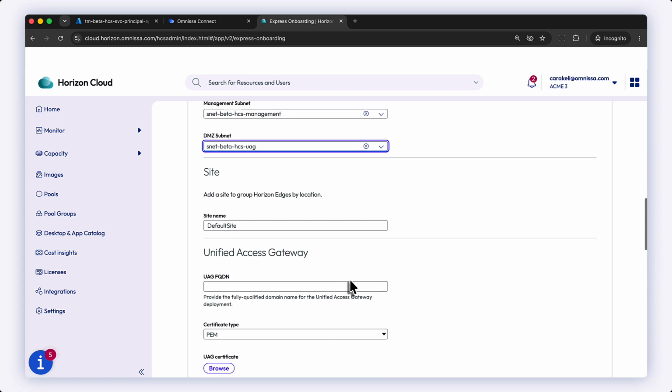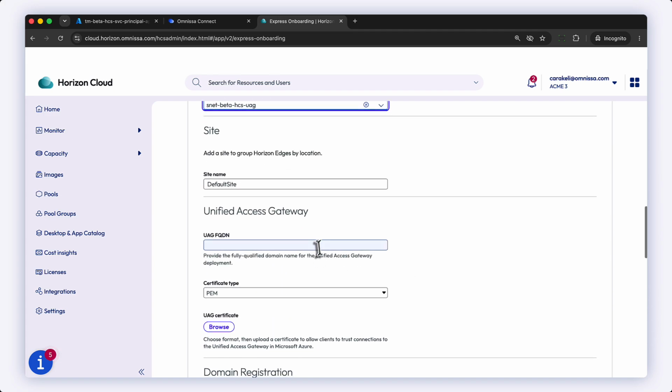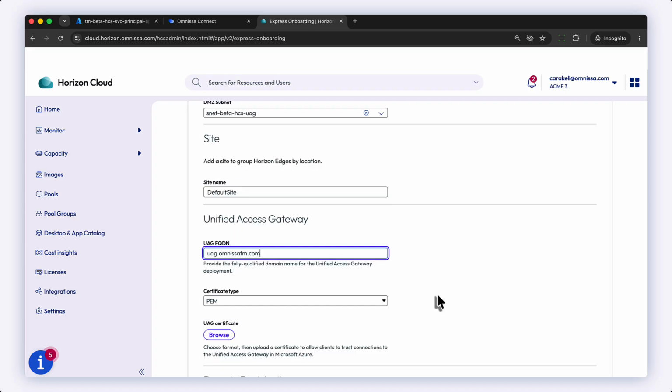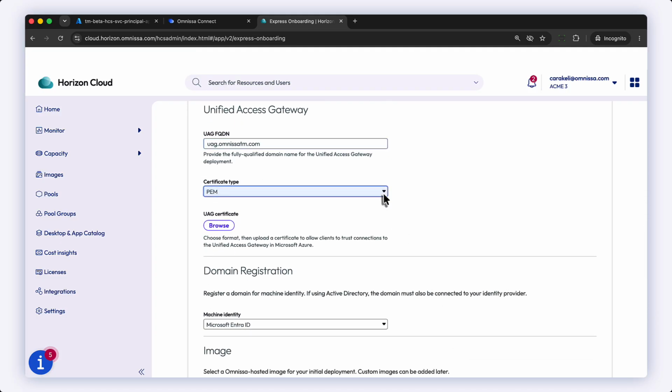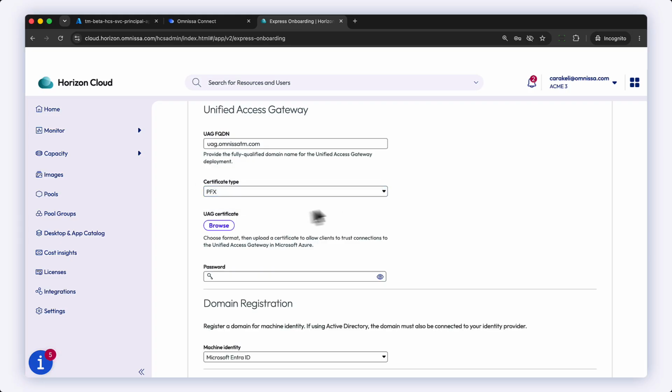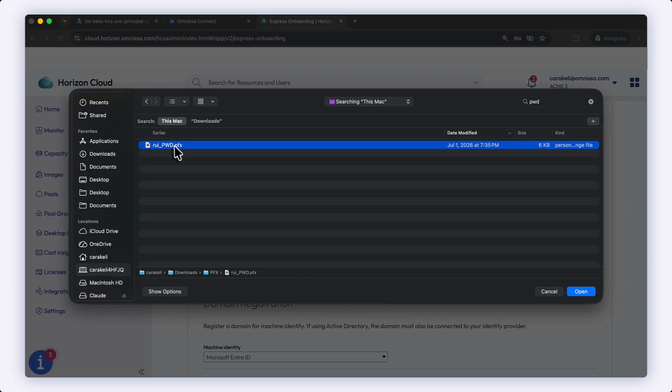We'll leave the default for the site name. Okay, Unified Access Gateway. I'm going to use a wildcard certificate. So for the FQDN, I'm making up the UAG part, but the domain part needs to match what's in my security certificate. My cert is in PFX format, but you can also use PEM. I'll select and upload the cert, then paste in the password.